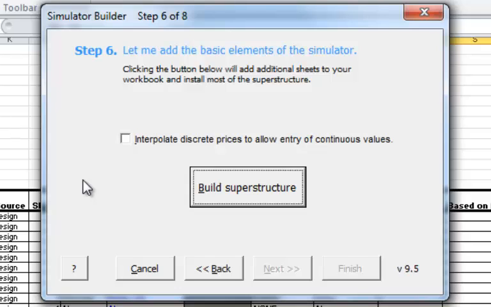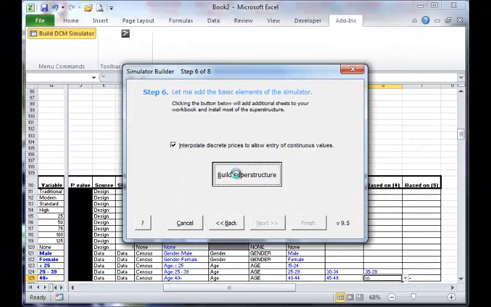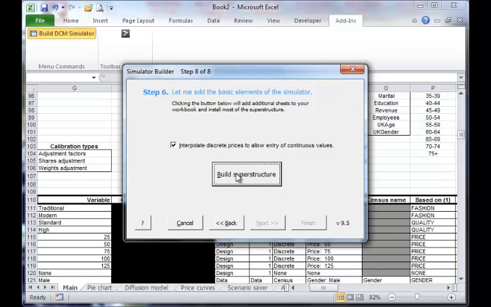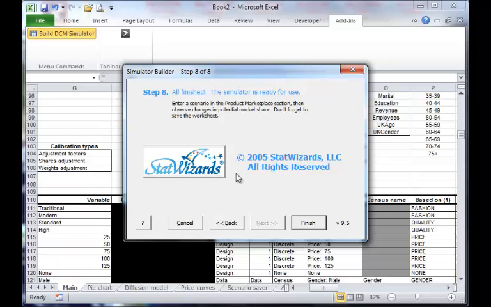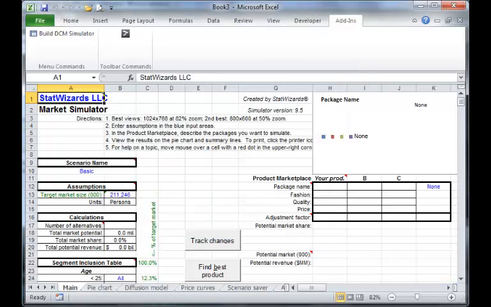At this point, we are on the verge of completing the simulator. Because our model contains discrete prices, the wizard asks whether we want to interpolate them so we can enter continuous prices in the simulator. We choose to do that, so we check the box. We click the Build Superstructure button and the wizard takes over, indicating progress using a red bar. The last screen appears. To see the wizard's work, click the Finish button. Our simulator is ready to use.